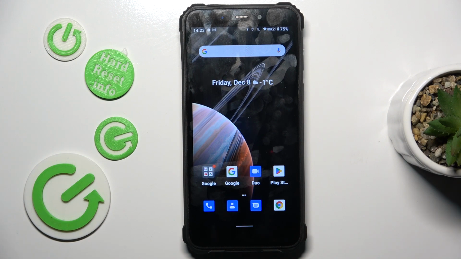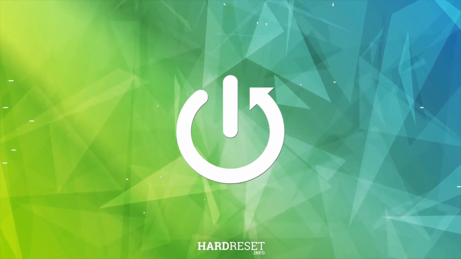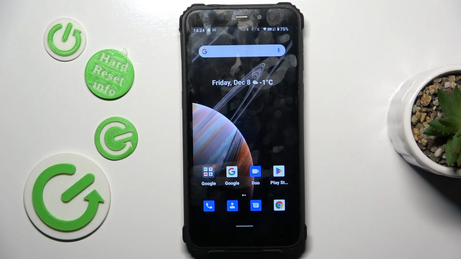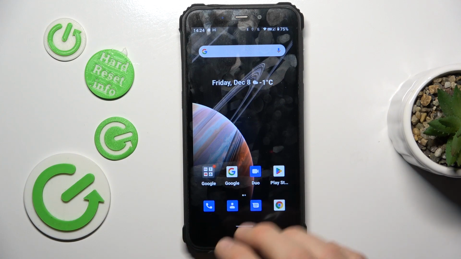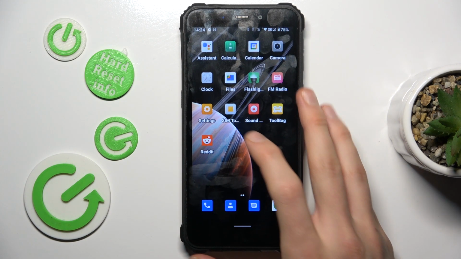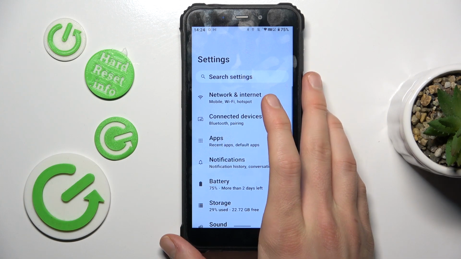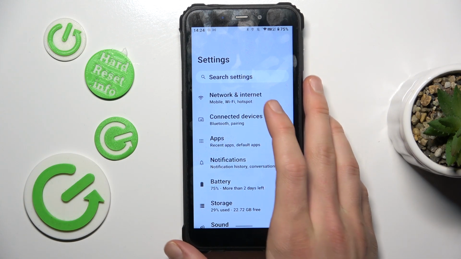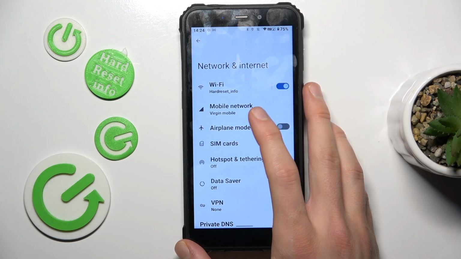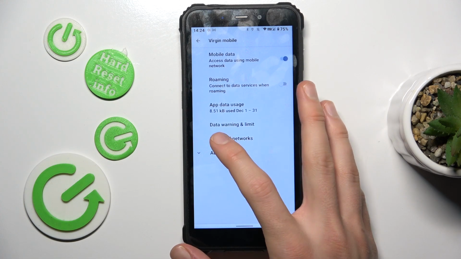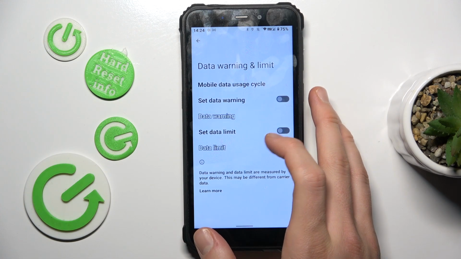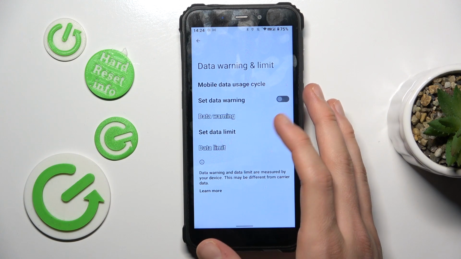Today I will show you how to manage mobile data limits on your OUKITEL WP20. The first step to do that is from the main menu we must navigate to the settings. In it we choose the first option, Network and internet, and after that Mobile network, where we have Data warning and limit. And there we can change our data limits.